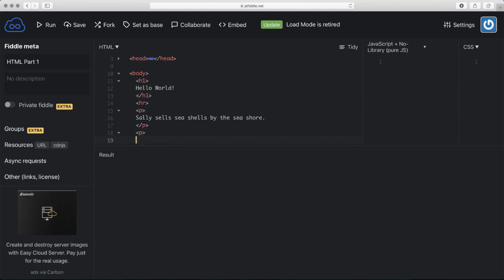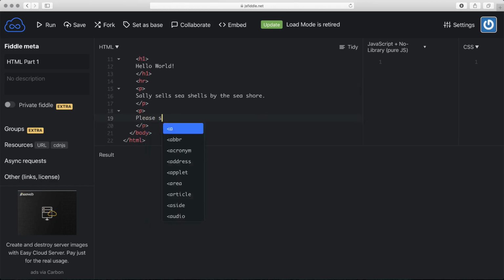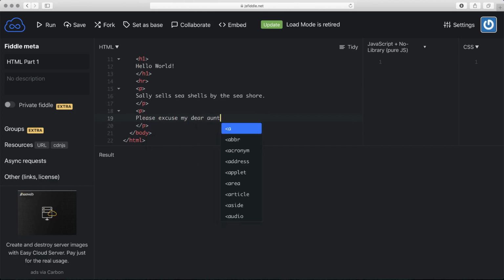Let's see here. Please excuse my dear Aunt Sally. I mean, we're only saying that because she's selling shells right by the seashore. Well, let's excuse that. You might have heard that some other place. Never knew that those Sallys were related. Yep, that's the same Sally.